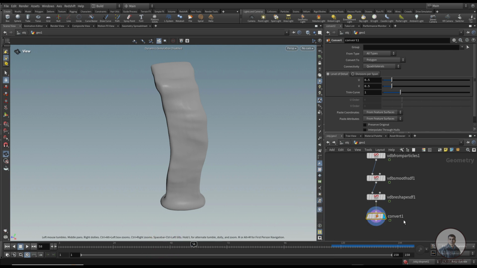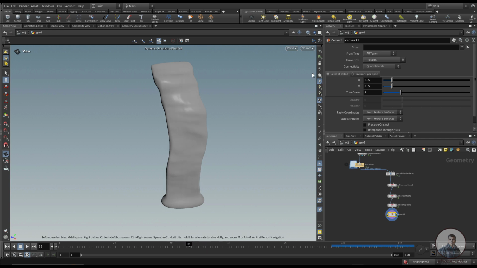Okay, so this is the process of how we can create a mesh from our particles, or from our cache files. Then after this, you can play and check. Now we can select this camera.